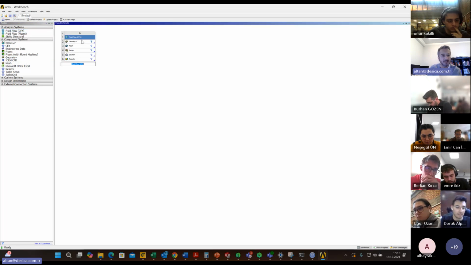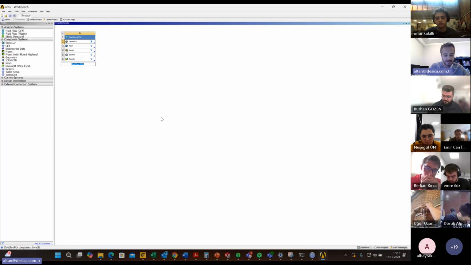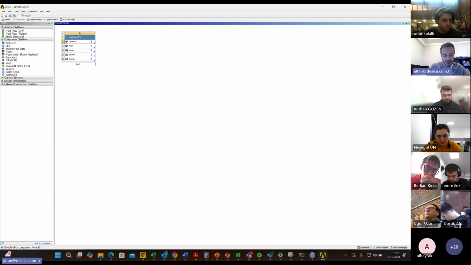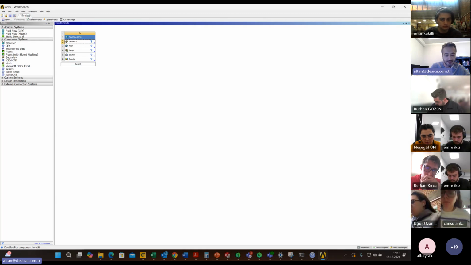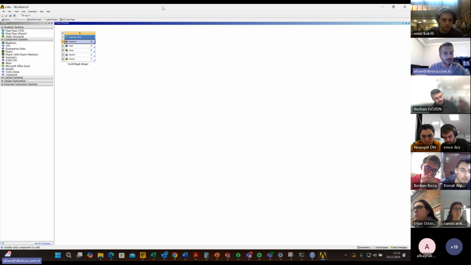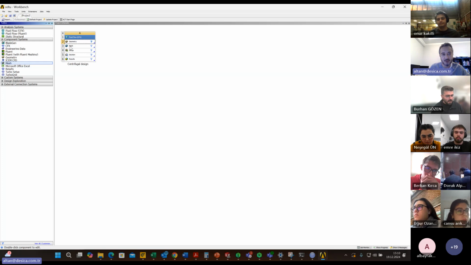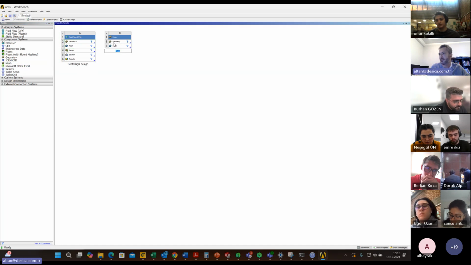creating different CFX session. For instance, centrifugal design. Okay. Then you can see that this menu also contains the mesh. But I tend to use mesh separately.